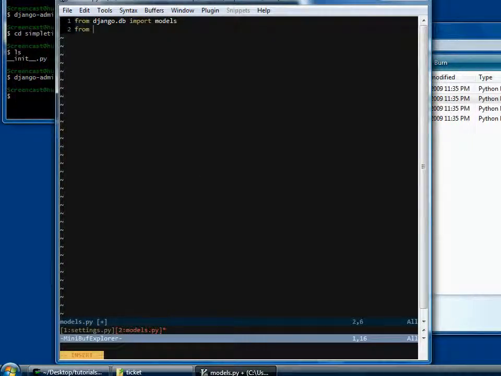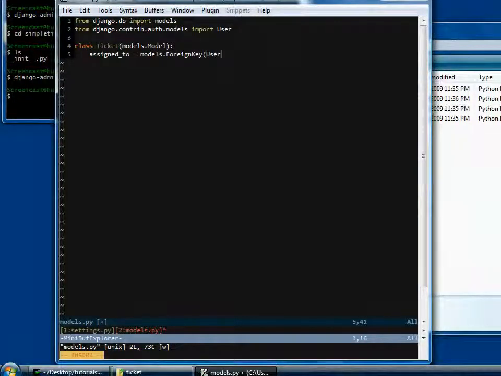So we're going to first import django.contrib.auth.models, which is a Django provided user model, which provides basic user authentication for us. Pretty handy. And so we're going to do class Ticket, which is a subclass of the model class. And we're going to have assigned_to, which equals models.ForeignKey to the user model as a one-to-one relationship. Well, many-to-one or one-to-one, doesn't matter.